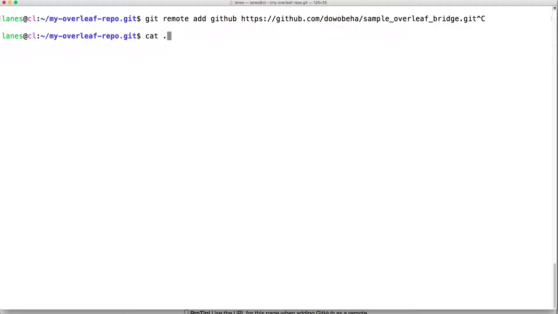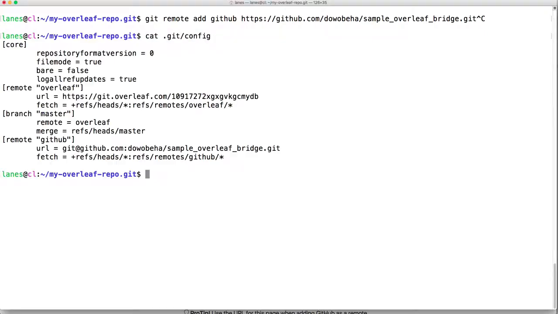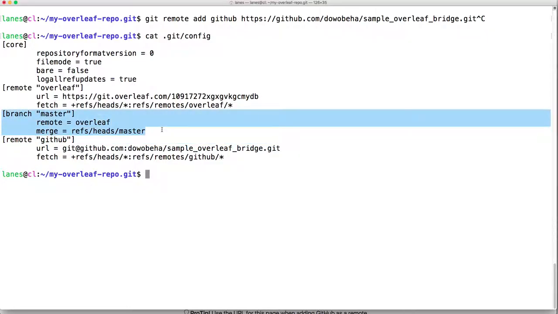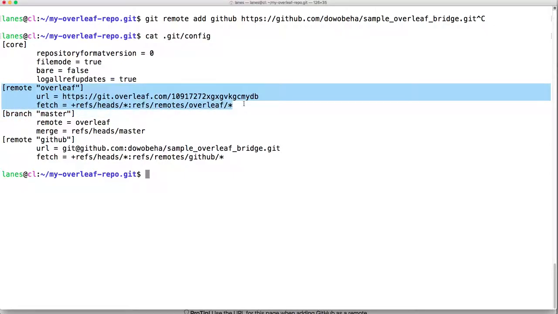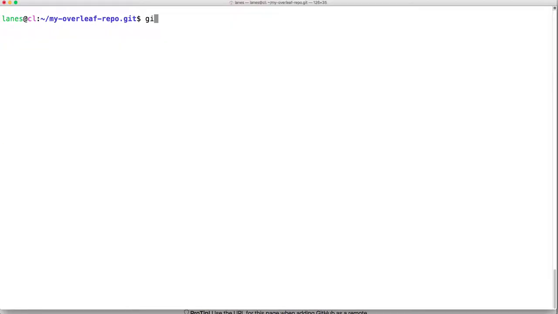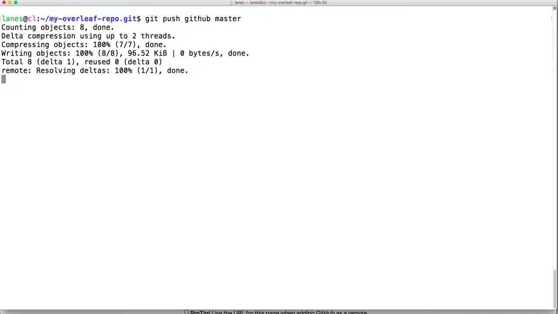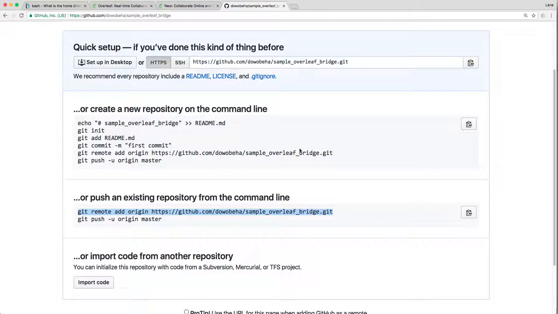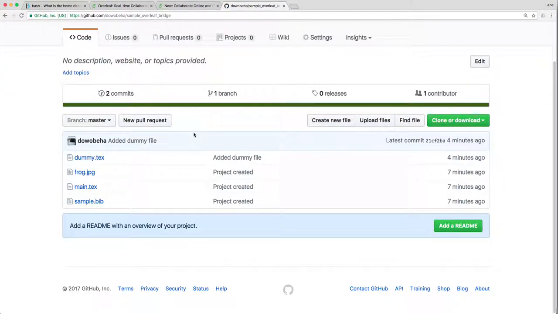And then if I look at .git/config, then I see I have one branch called master. I have a remote called overleaf that points to the Overleaf URL. I have a remote called GitHub that points to the GitHub URL. At the moment, on GitHub, there's still nothing here. Okay, so what do I do? I can say git push GitHub master. Okay, and now I refresh, and lo and behold, there are my files that started out in Overleaf.